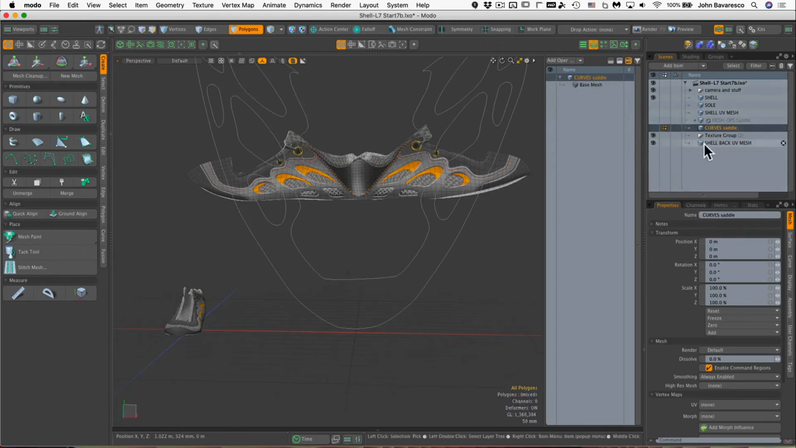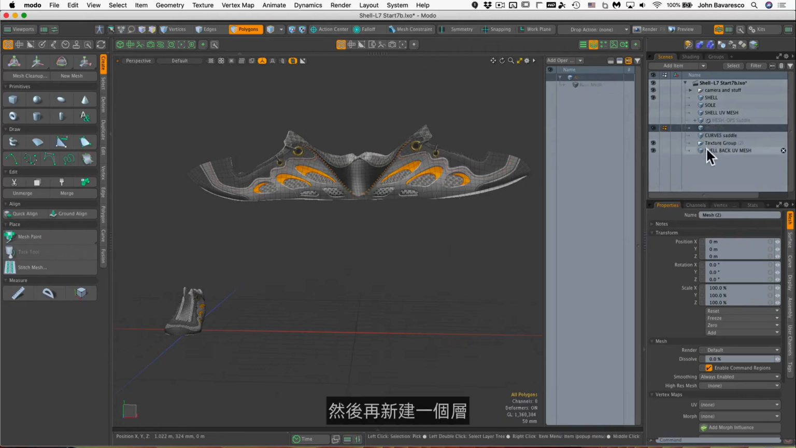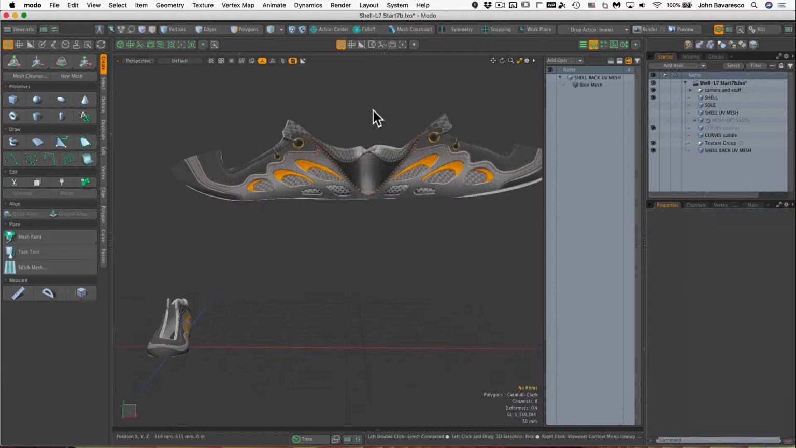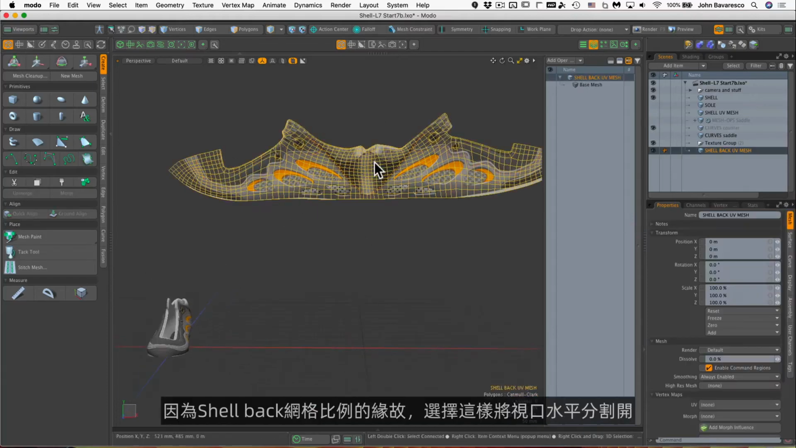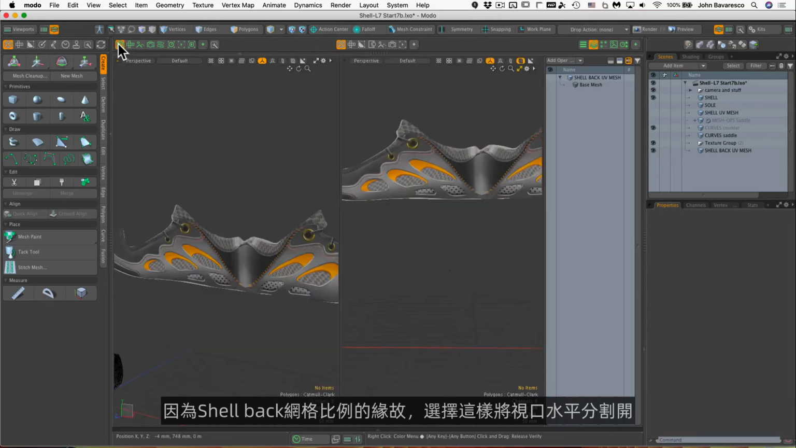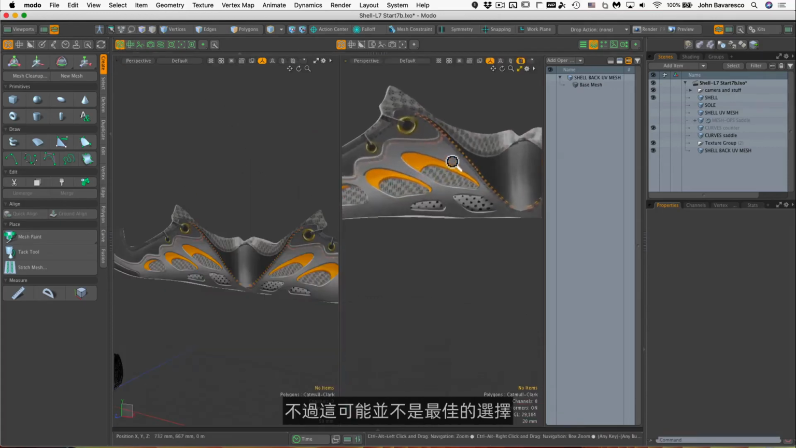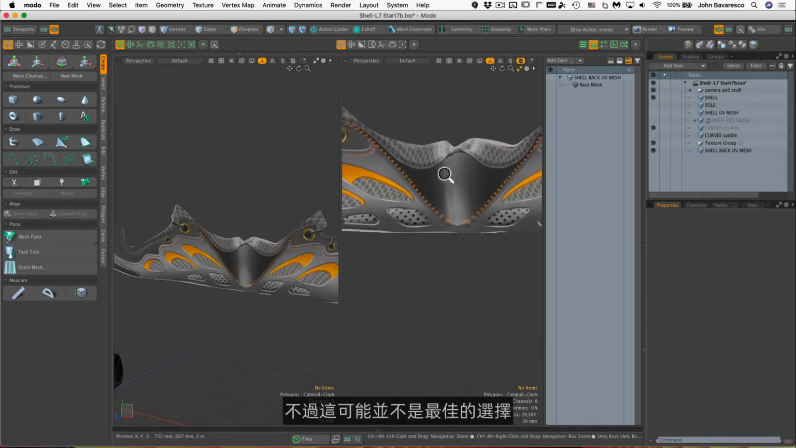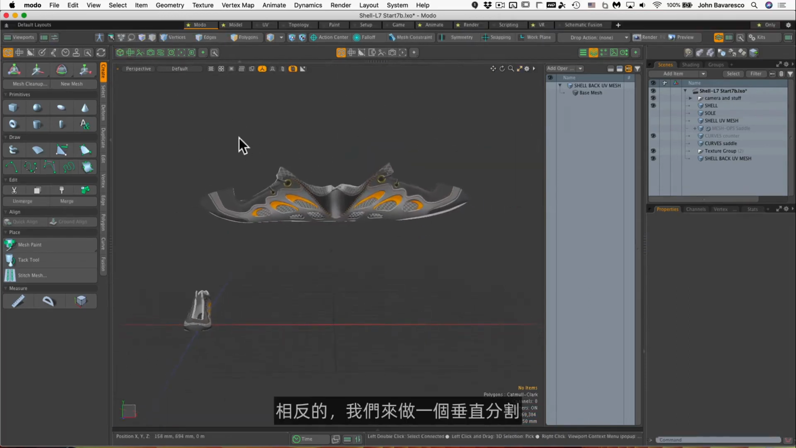Okay. And I'm going to go ahead and make a new layer, and we're going to call this curves for counter or foxing, I guess. Now, because of the proportions of the shell back mesh, splitting my viewport horizontally is probably not the best option here. So instead, we could do a vertical split.